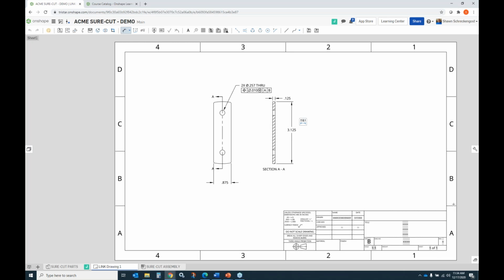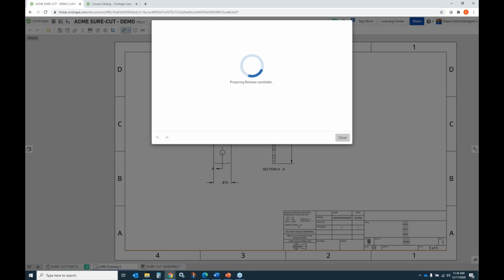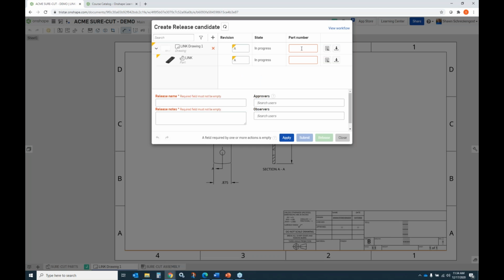And a lot of this format information would be automated if I had created parameters in my models or filled out the parameters that come with the models. These formats would be created automatically, propagated automatically. So at this point, I'm ready to maybe release this document. So I'm going to go ahead and select release on this and give it a part number, whatever that part number might be.